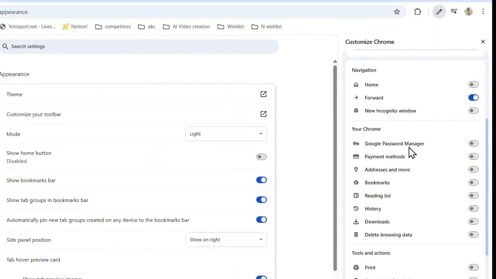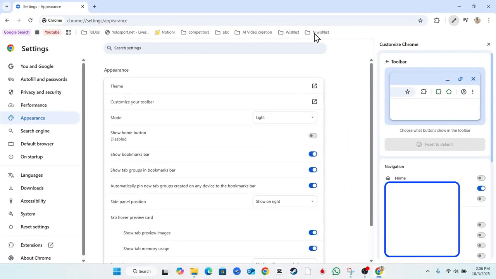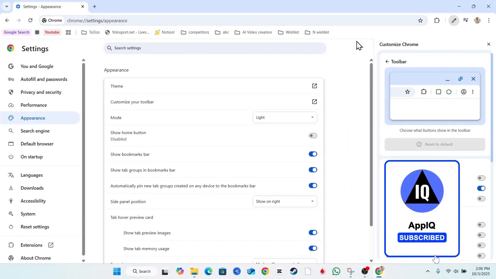So that's pretty much it, guys. You can easily customize your Google Chrome toolbar. Very easy and very simple.